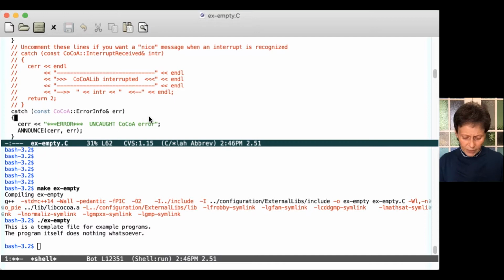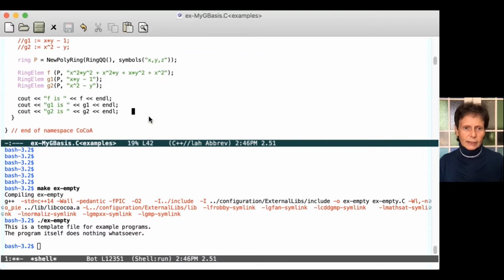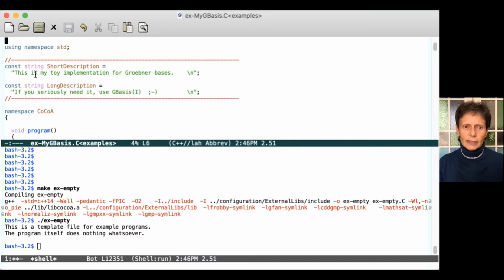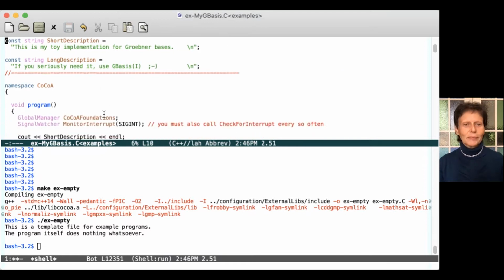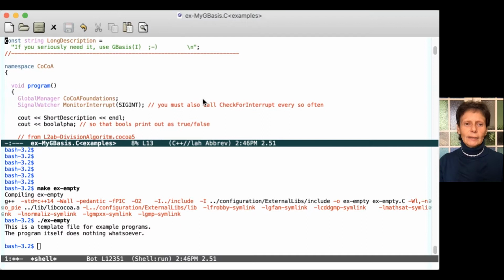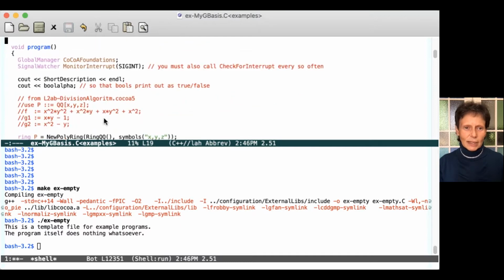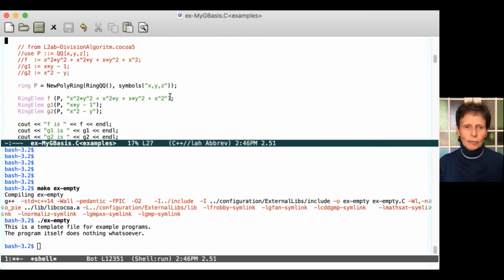So we make a copy of this. I already did that. I made a file which is called my.gbasis. So I change here the date, I put my name. I wrote that this is my toy implementation for Gröbner basis. And if you seriously need it, use gbasis from CoCoA itself. And then this is what was there, and I didn't touch it. And I start from here. You remember that part, put your code here?